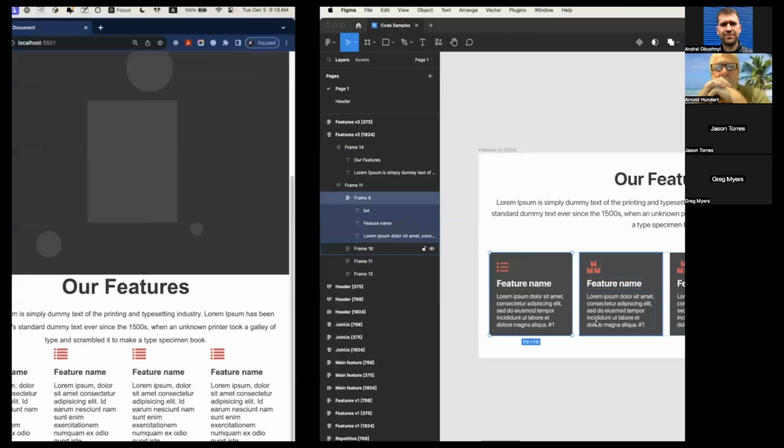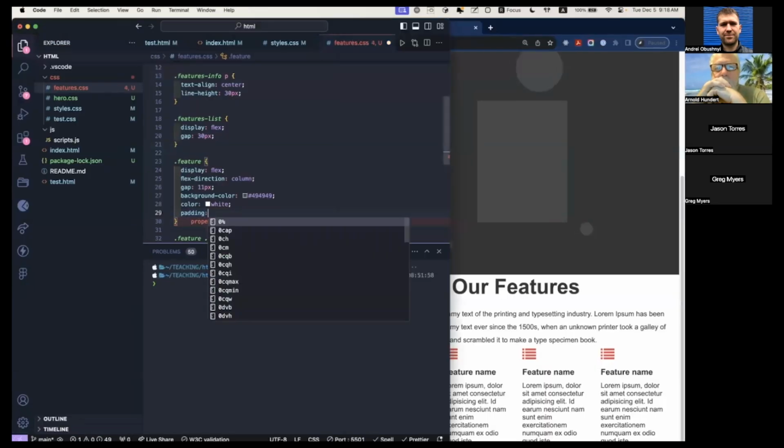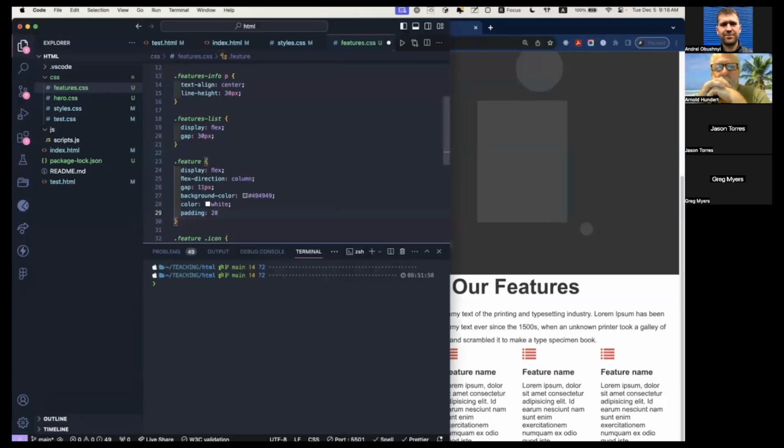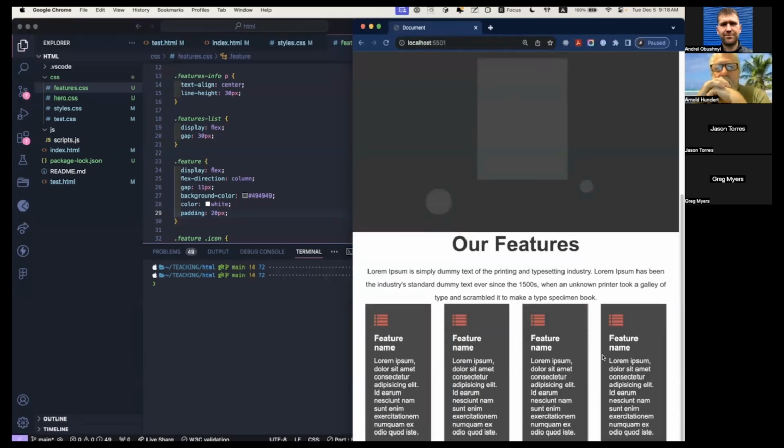Let's actually check out what the padding value is. So to check out the padding, I just need to select any element in Figma. Then I hold the Option key for Mac or the Alt key for Windows, and it will show me the dimensions between this current element and other elements. So as you can see, the padding is 20, right? So I can go back here and say that the padding is going to be 20 pixels on all four sides. Cool, we are pretty close.